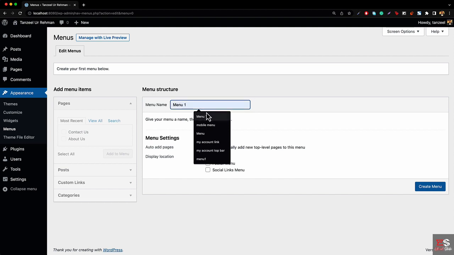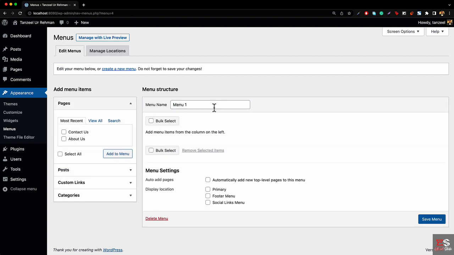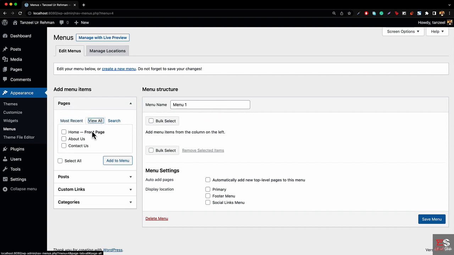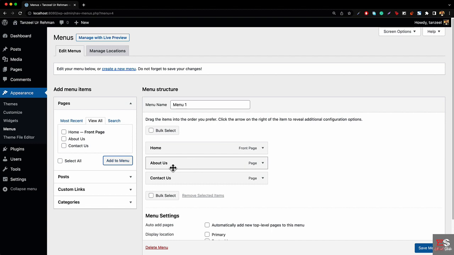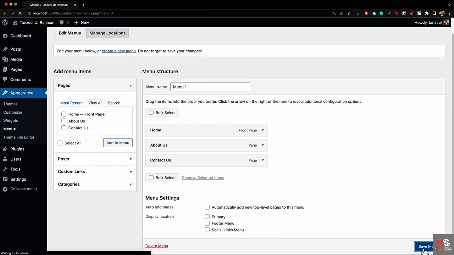So we will name this menu to be menu 1. Like, you can enter any name over here, or you can set this to be primary menu as well. It totally depends upon you. I'll be entering menu 1 over here, and I'll be hitting on enter, and now you can see that the menu is created. Now in the pages, I'll select all the pages, home, about, and contact us, and I'll hit add to menu. Now similarly, I can also bring this contact us over here, so I can do that as well. Now I'll be just using this order, home, about, and contact, and now I'll hit on save menu.